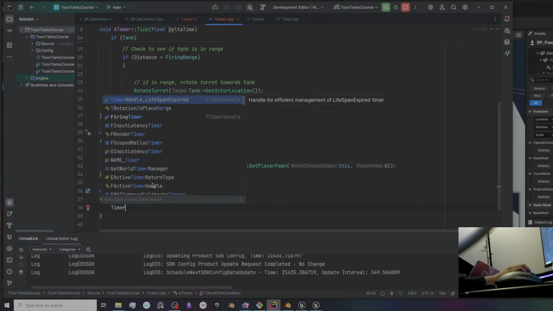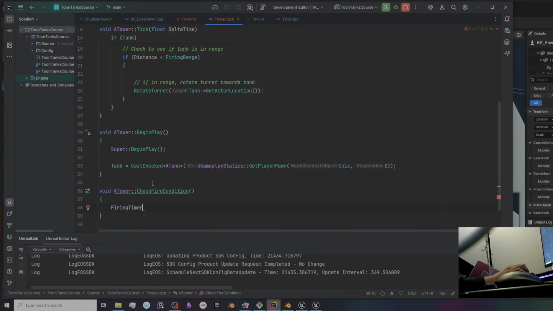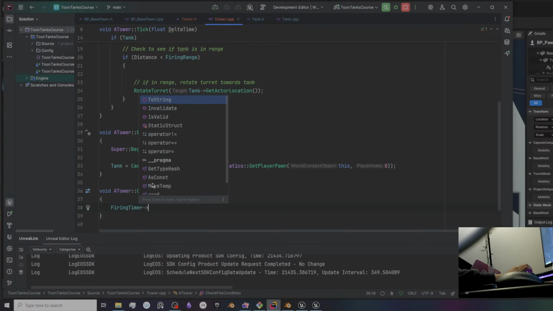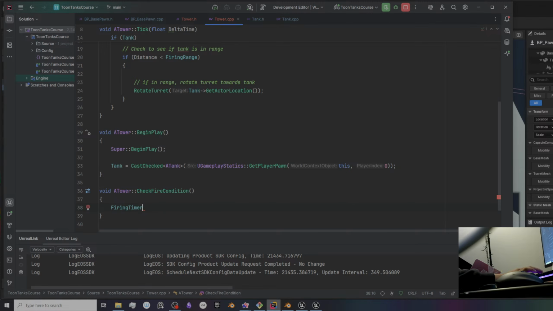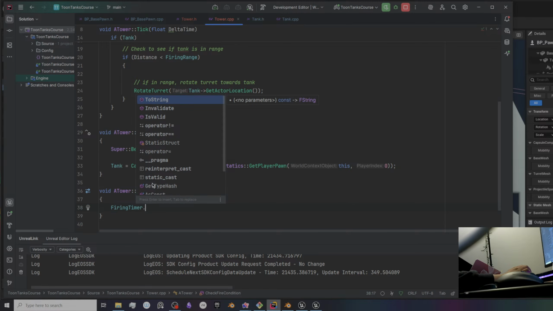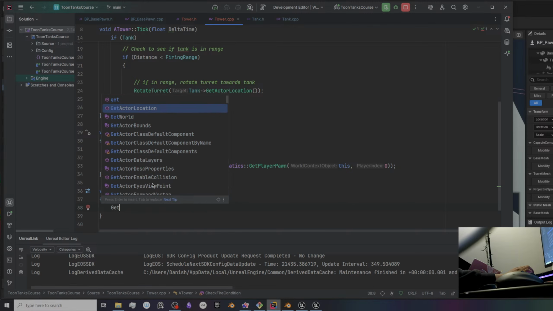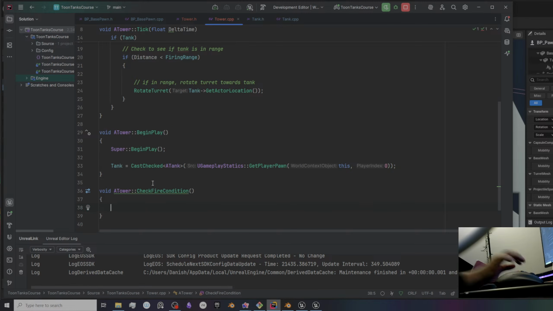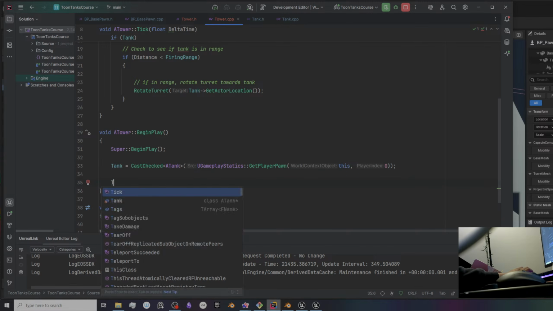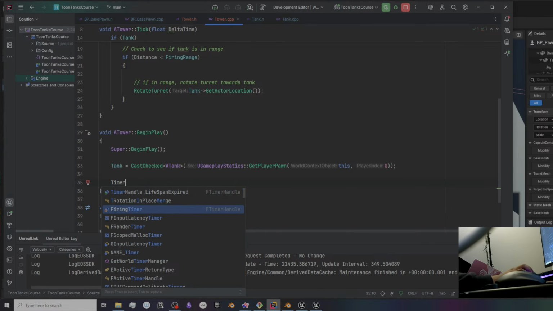And we can set the timer here in begin play so that it starts running from the beginning of the game. So we mentioned the World Timer Manager, and we can access that with a function called GetWorldTimerManager. Now, GetWorldTimerManager returns an FTimerManager object, and since we're using that type, we're going to need to include the header file for FTimerManager. So here is the include.